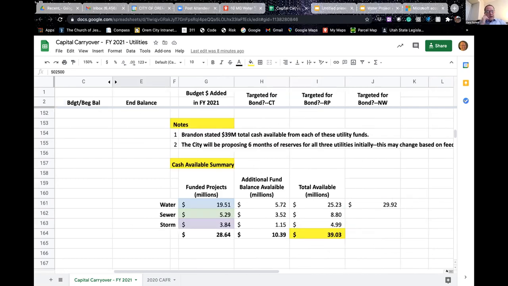We identified about $39 million of total cash available from each of these utility funds. What we're proposing is to have 6 months of reserve set aside for each of these utilities. From a bonding and bond rating perspective, we need a minimum of 6 months of cash reserve for operational expenses associated with these utilities. Down below, you'll see the summary of each utility highlighted up above. In total, we have around $25 million for water, almost $9 million for sewer, and another $5 million or so for storm.